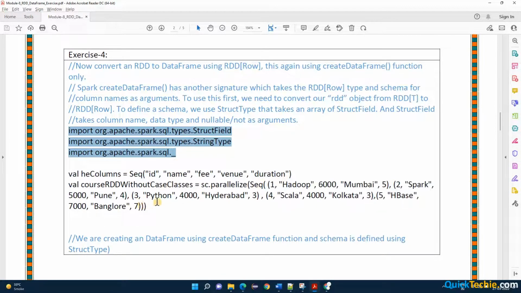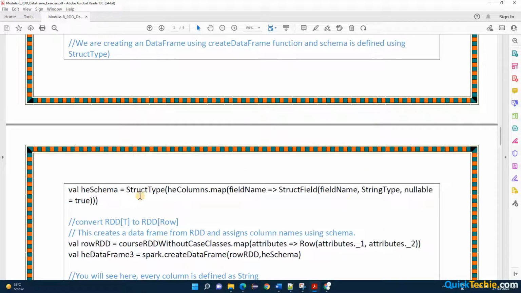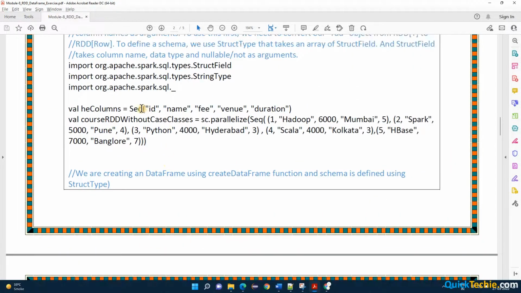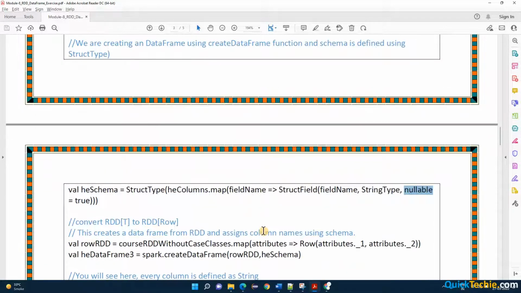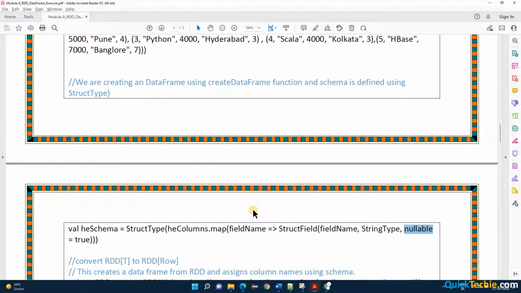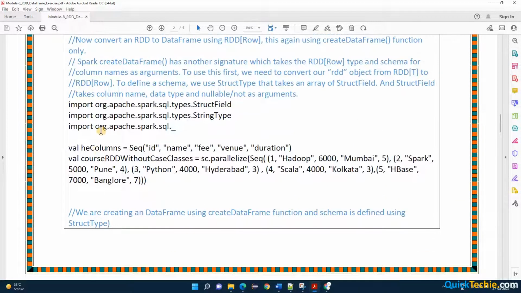We are creating the same RDD here again, correct? And then we are defining the struct schema ourselves using StructType. So StructType would be your header columns. Header columns are what? This is ID, name, fee, value, and duration. This is you iterating over here, and field name, and you are saying field name, StringType, and nullable equal to true. You are marking everything as nullable true. So this way it will be created. What we are doing here, we are saying every field is a string type. Okay, here. So let's see in action, then it would be more clear.